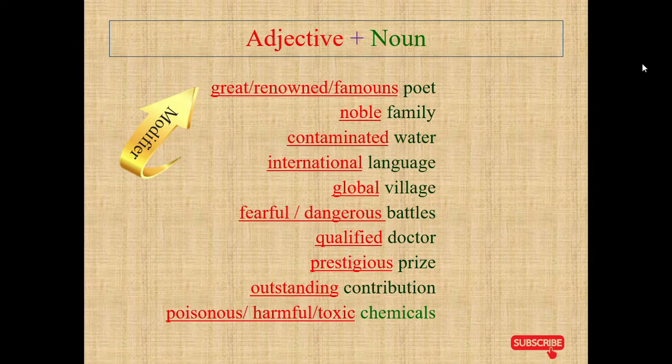Before the word water, we can use contaminated water, polluted water, pure water, fresh water, or any other suitable word. Then before language, it may be international language, mother language, first language, second language, or any other suitable word. Before village, it may be global village, native village. Before battle, we can say fearful battle, dangerous battle.